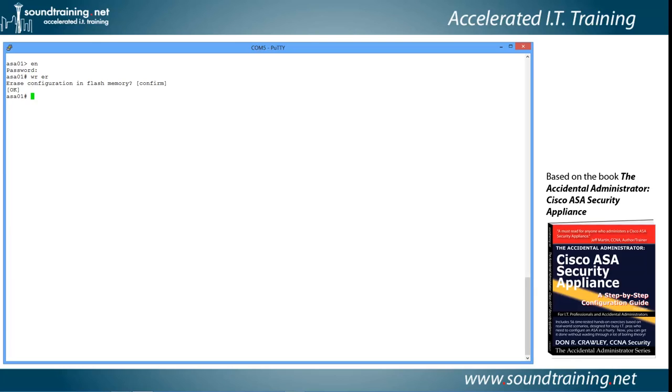Now, the firewall will continue to function because right now the configuration lives in dynamic RAM. But as soon as I power cycle or reload the device, it's going to try to read its saved configuration from flash memory, and it's not there. Let's just take a look.